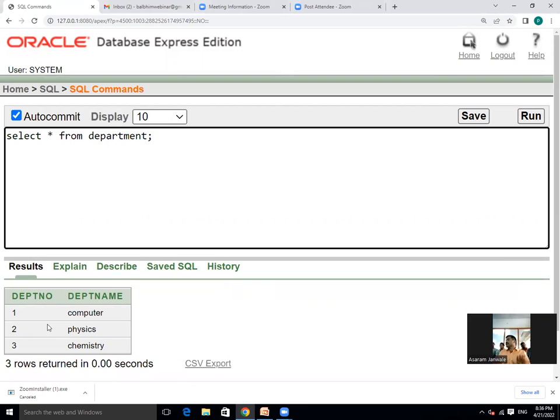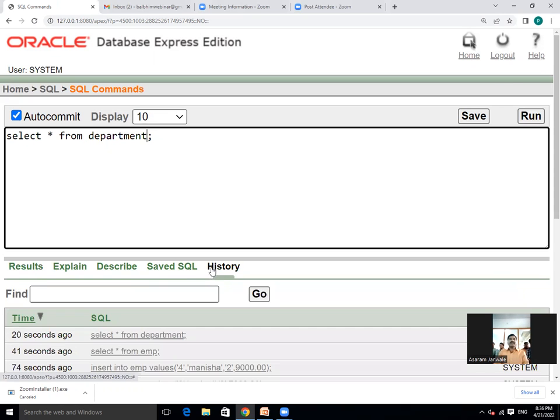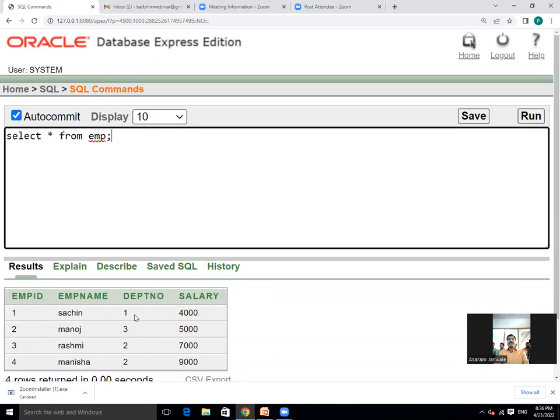But now suppose a new query arises here. I want to find out all employees with their department names. In previous query, what we are getting? We are getting only department numbers. But along with this, I want to know. I don't know which department it is. I don't know what 1 means, what 2 means. So I want to display that department names also here.